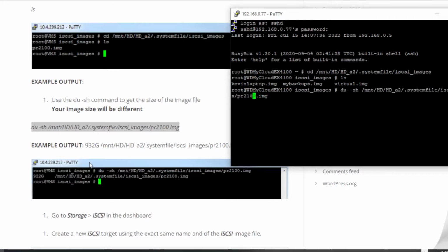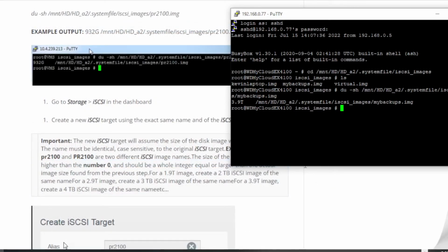And in my case, that is my backups. And then hit enter. And there you can see that particular iSCSI image for me is 3.9 terabytes, 4 terabytes in size. And you're going to need to know that size because when you go to the next step, we're going to actually go into your MyCloud and recreate another image of that exact size and that exact name.